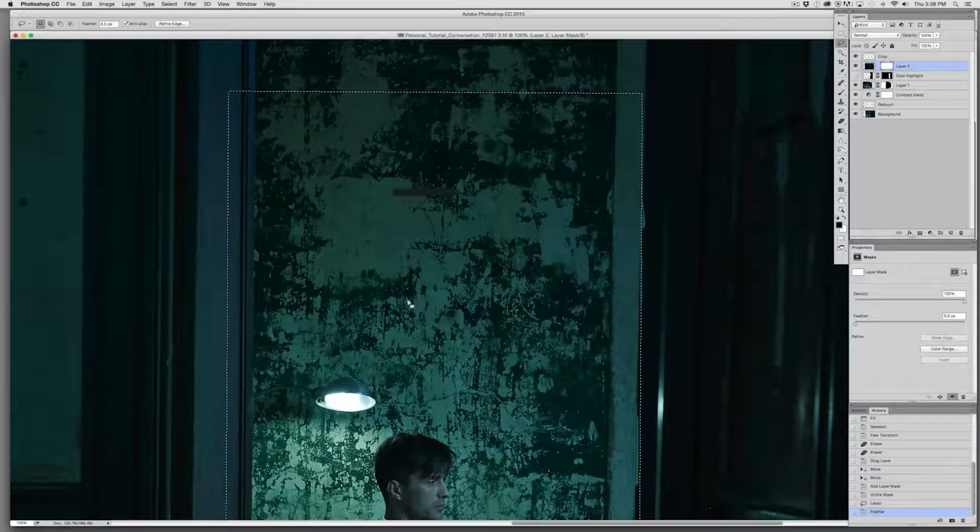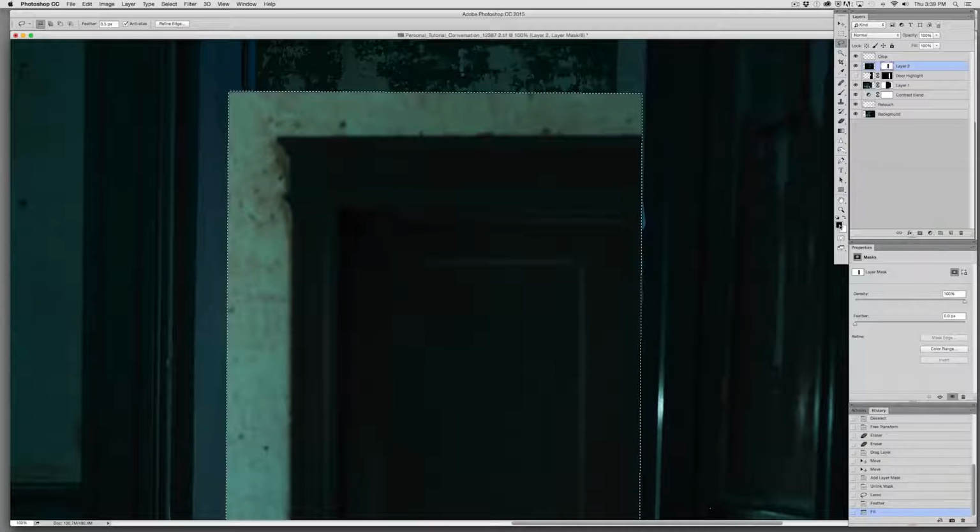And now that we selected this, we just go again, Option, Delete, which will fill this area with black. We get this black blob in our selection, and that is our door opening.